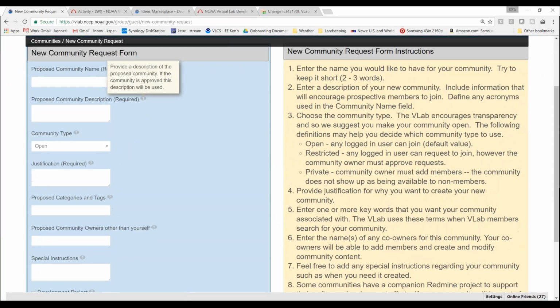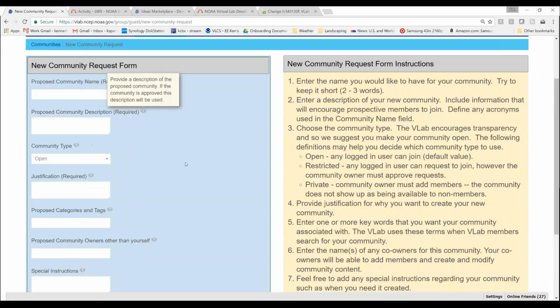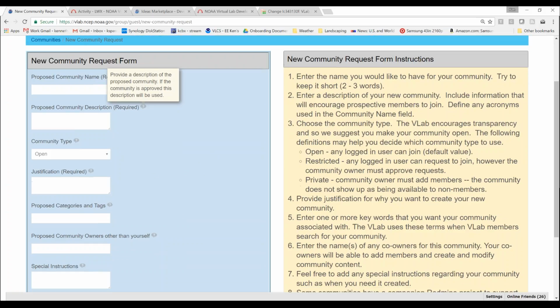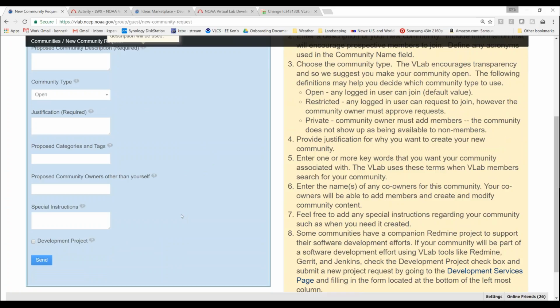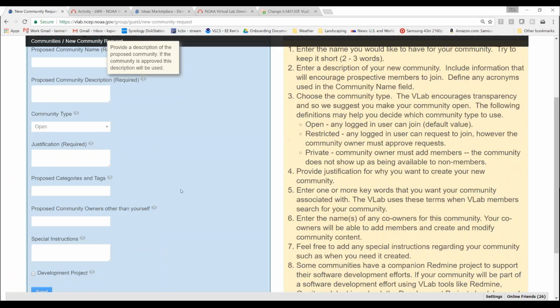These forms were built using a forms builder. It's called Dynamic Data Lists within VirtualLab. And as a community owner, you have access to the form builder too. So it allows you to create these forms. There's workflow tied to it. So for example, it's pretty simple.